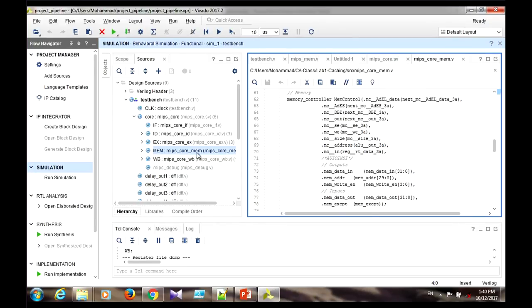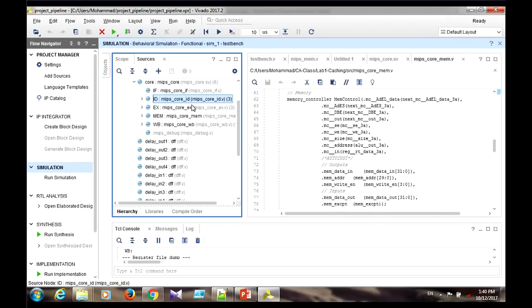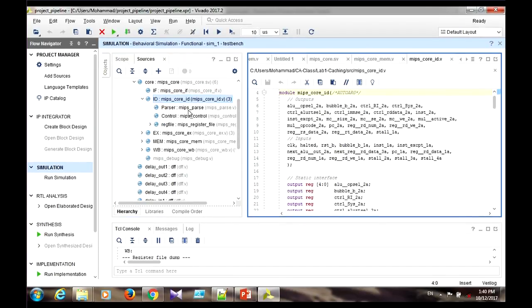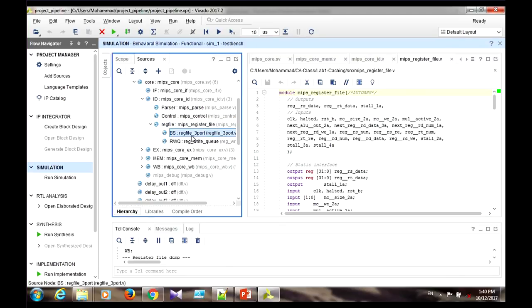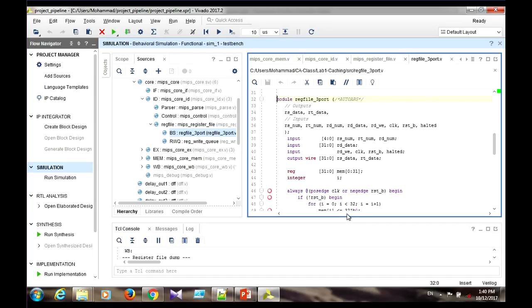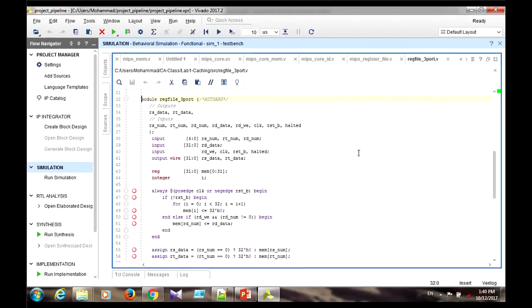Could you go to the register module? I think it's in instruction decode. No, the MIPS register. Please open the reg file report. Yeah, you see reg 31, 31. It should be something like this. All right.